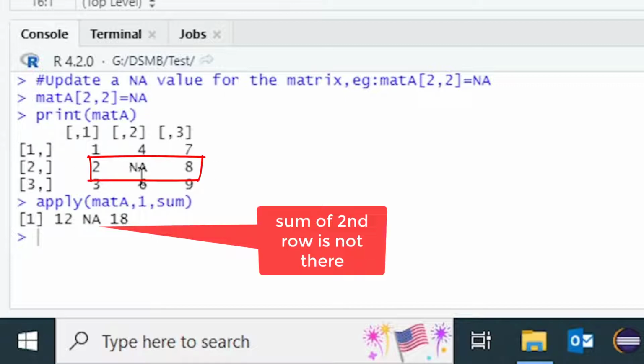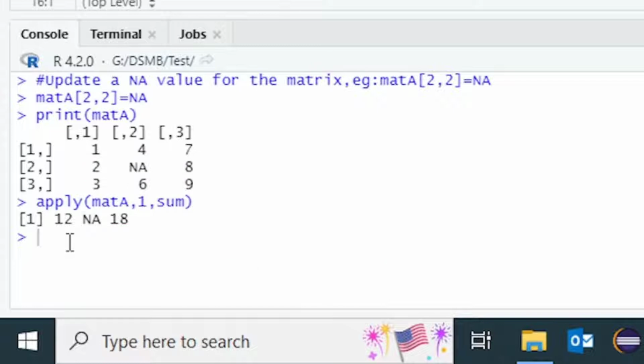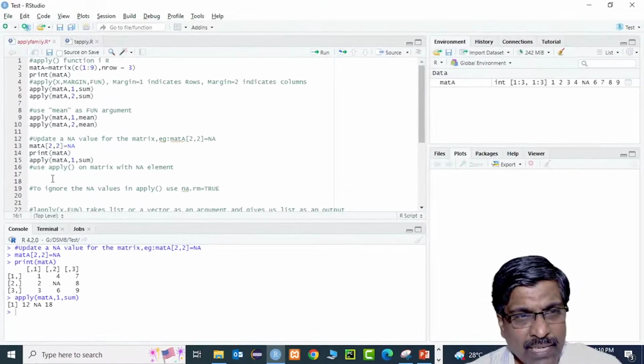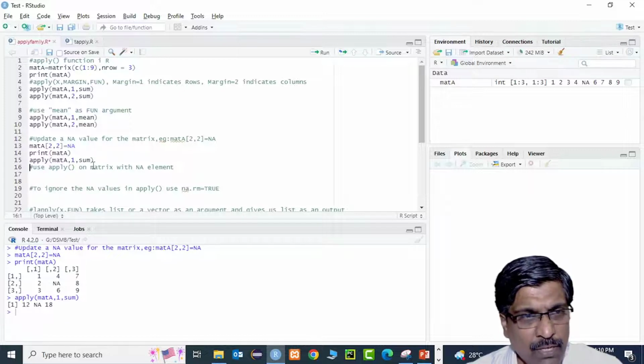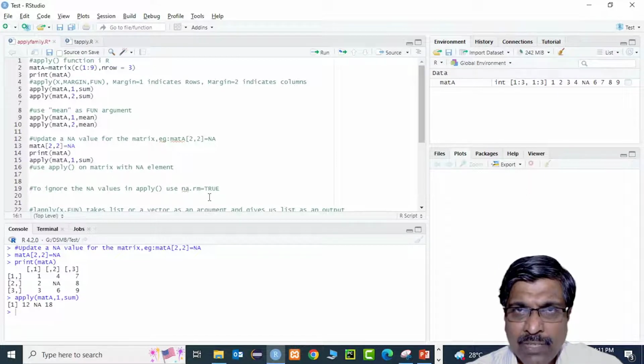The reason it is not finding the sum of the second row is that there is an NA value in the second row. So the first row and third row sums are computed. The apply function doesn't find the value of sum when there are NA values. Now you have to eliminate this. I mean to say that you want to find the sum without considering the NA value. Then what do you need to do? You have to slightly tweak this line of code. I'm going to use one argument called na.rm is equal to TRUE.